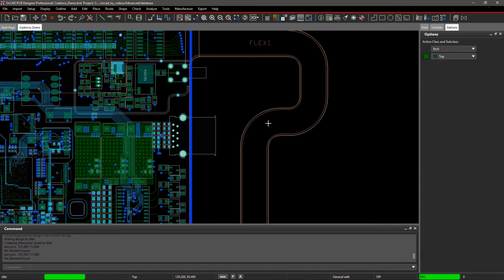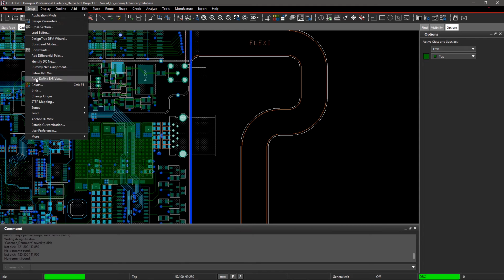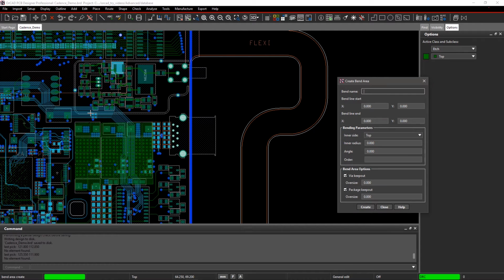In this design, there are multiple flexible areas. Let's define bend area for one of the flex regions. Go to the Setup menu and choose Bend, and then Create. Now, you will see a Create Bend Area window, where you enter all the details of your bend.